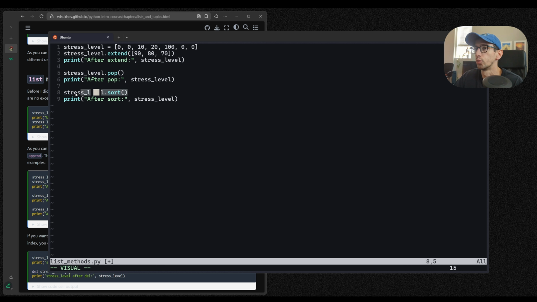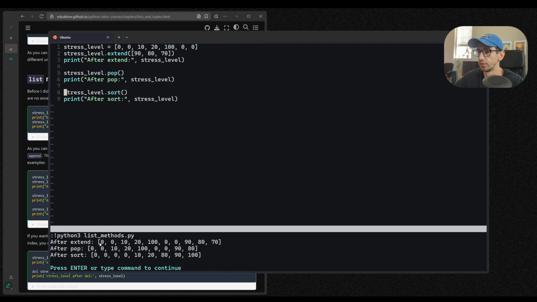And then also we can sort the list in place. So this is how it looks. After extend, we added 90, 80, 70, right? After pop, we dropped the last element, which was 70. And after sort, now our list, we sorted it in place and in ascending order, right? So 0, 0, and then we have values going up.